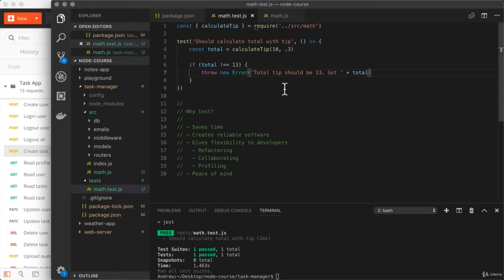math.test.js and talk about a slightly different way we can get this done, the part of the test case that I have highlighted. So right here, we are manually setting up an if statement comparing values, and if we don't get what we wanted, we throw an error, saying something like total tip should be 13, but we got some other value. Now in this case, it only takes 3 lines of code, but there are other more complex assertions we'll be performing later on.